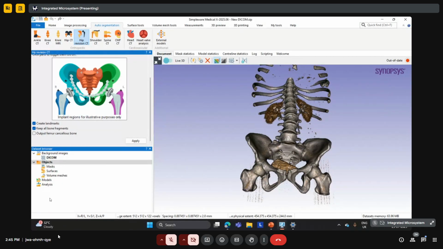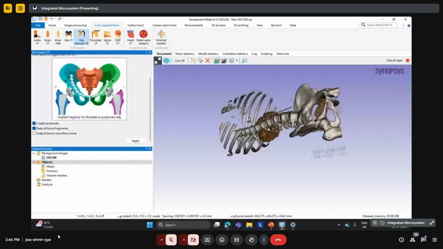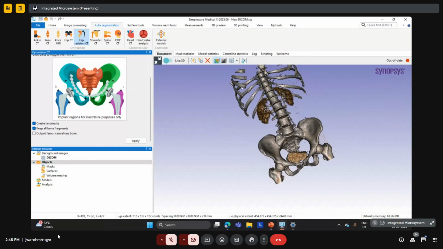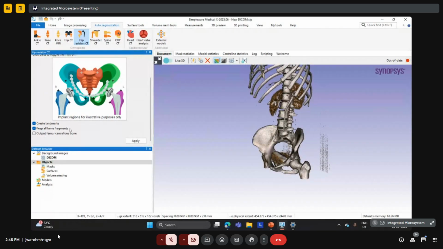And to segment such cases is quite difficult, as the software might also interpret them as noise, and it will automatically try to remove those particular noises. So if we click on this keep all bone fragments, even small pieces can be stored too, and we won't face any problem in dealing with them.